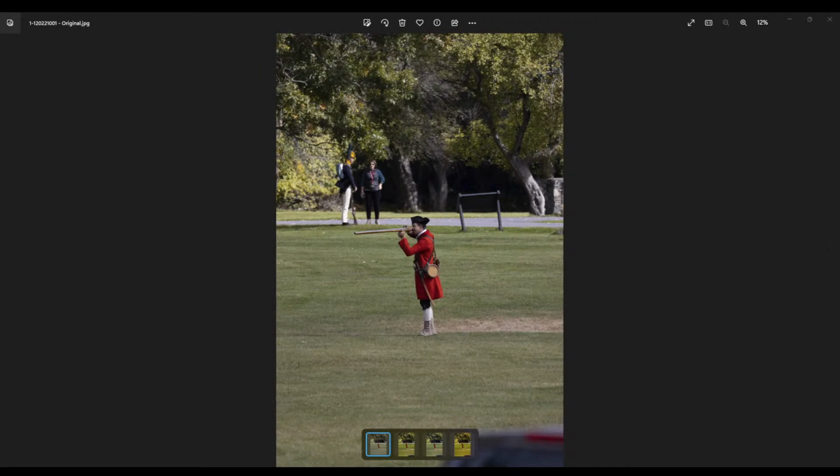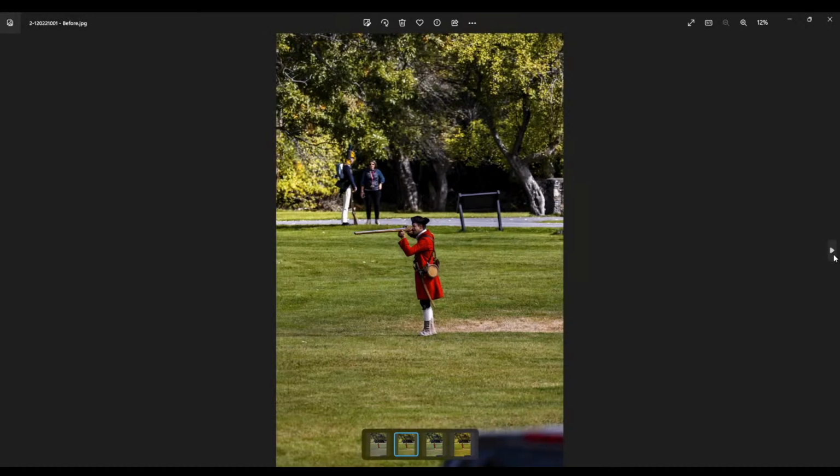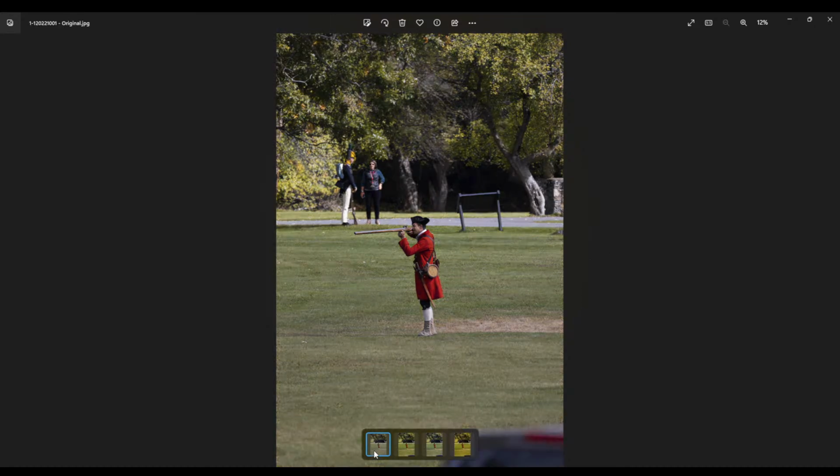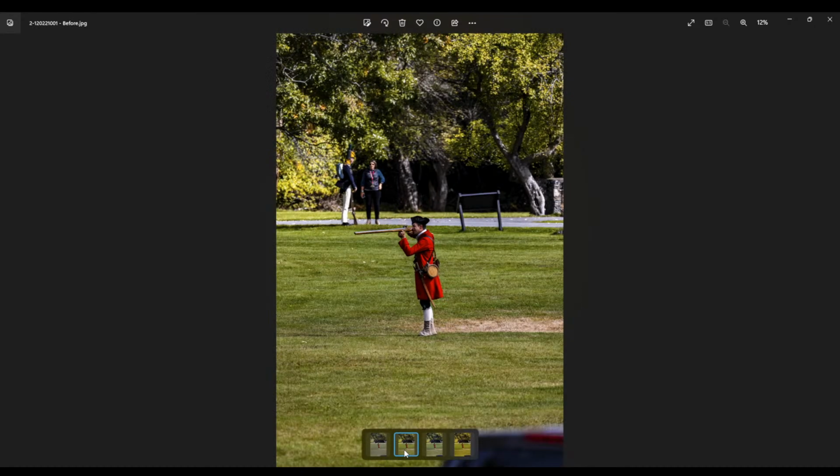This is also at Fort Ticonderoga. This was a demonstration. He was just getting ready to fire that black powder rifle. So this is what it looked like straight out of the camera. And then with just a bit of retouch, you can see how much the colors pop, how there's now more detail to the grass, how it looks like the summer day that it was.